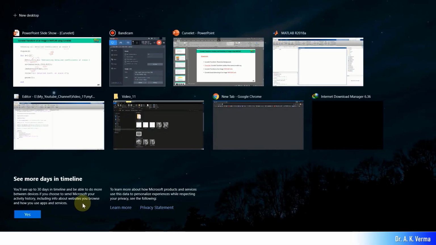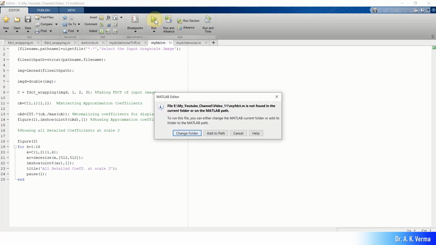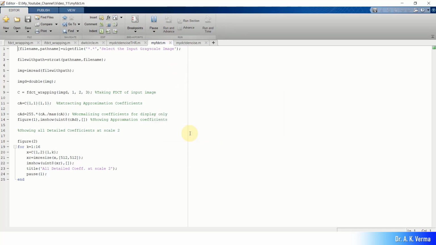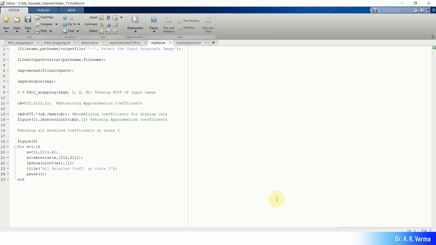So let me jump to MATLAB. This program I have already written, so by pressing this run button I will execute it. Change the directory. It asks me to choose my image, so I'm choosing this image having a circle and a plus sign. I have taken this image purposely because it has a circle, that means a curvature-like shape, and also horizontal and vertical shapes. So let me open it.